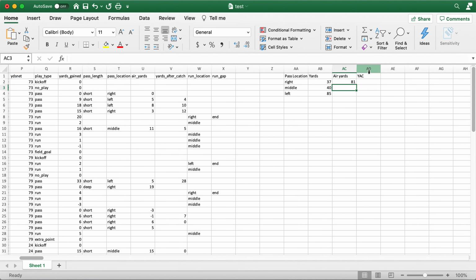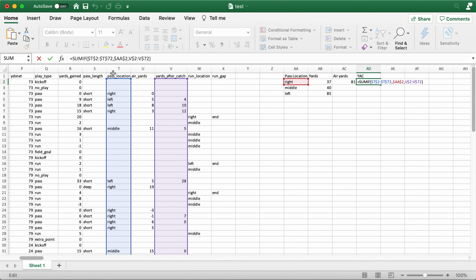I'll hit Enter, and then when I drag this over one cell to the right and double click in it, you can see that now I have my pass location here, and now it's yards after the catch. Well, that's exactly what I want, which is going to make this really nice for me.